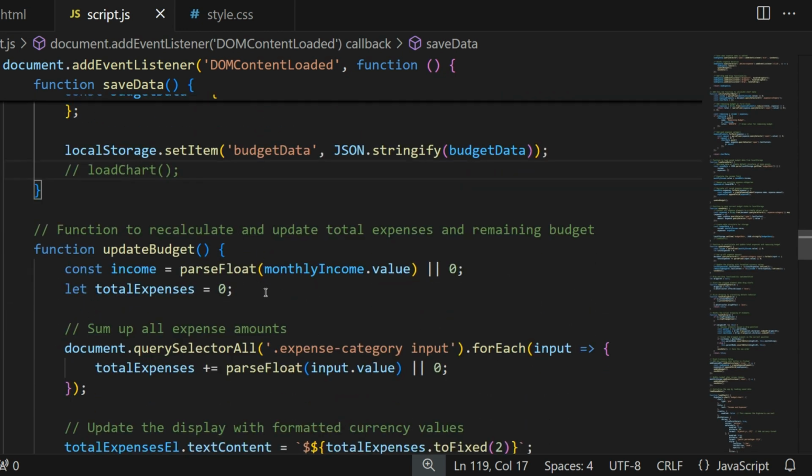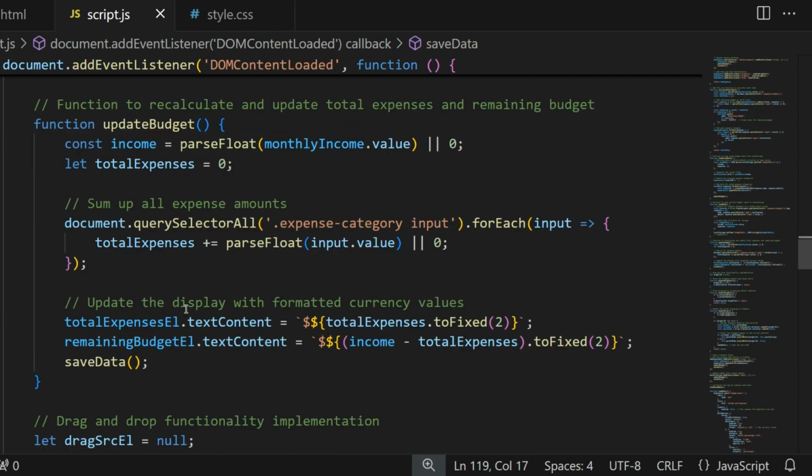All right, so save data is done there. Let's have a look into update data. Sorry, the update budget, feels like tongue twisted here. Update budget. Okay. So what are we capturing here?